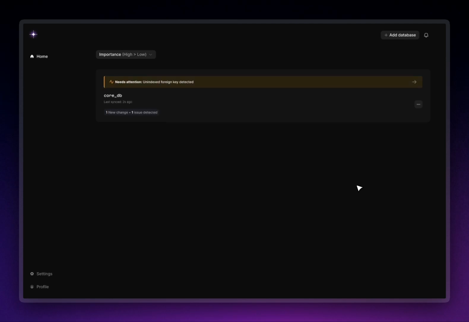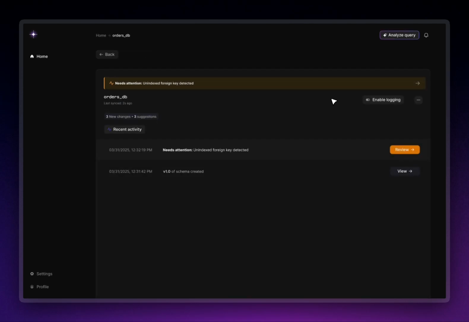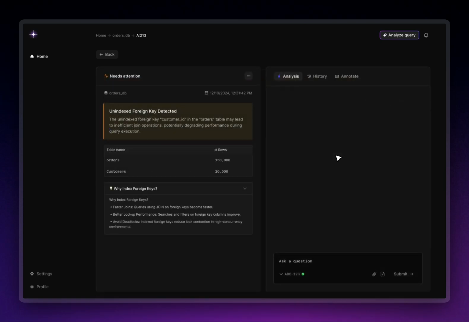Once our database is connected, we can see that DeeBee is starting to detect some changes. Let's go ahead and click into this and see what DeeBee has to tell us. In the database view, we can monitor changes, observe query activity, and assess the overall health of our database. It looks like something needs our attention, so let's go check it out.